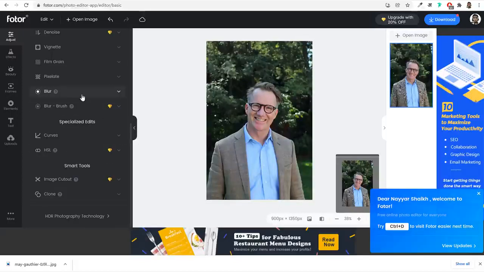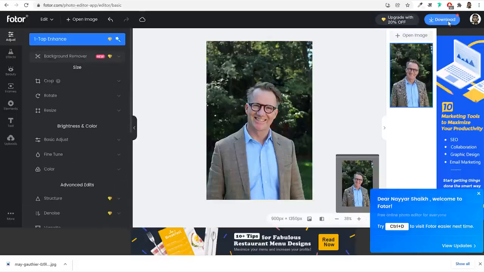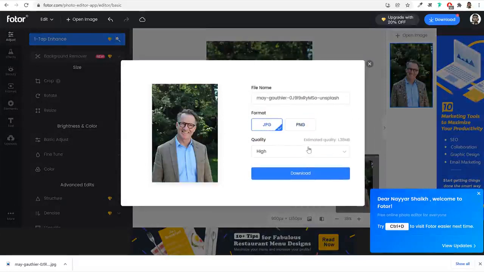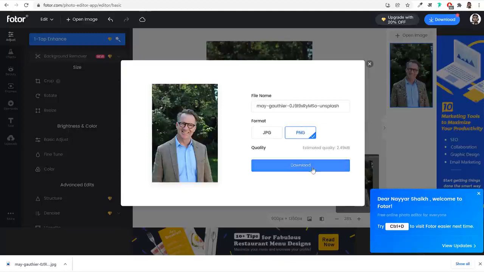If you want to do some fine tuning, blurring, if you want to pixelate anything, you can do all the basic editing from here. Now once that is done, you can click on this download button and download this file. Maybe let's download the PNG version or JPG version, whichever you want. And after that, click on download.